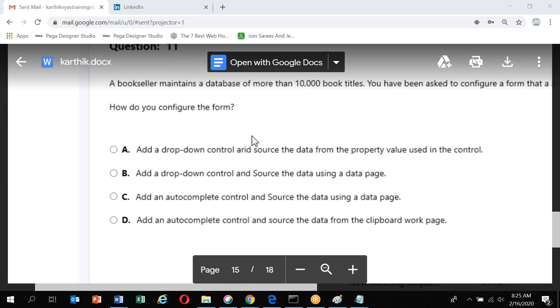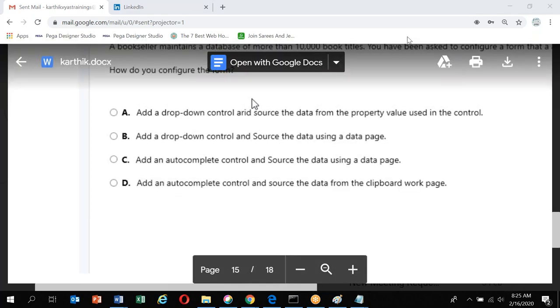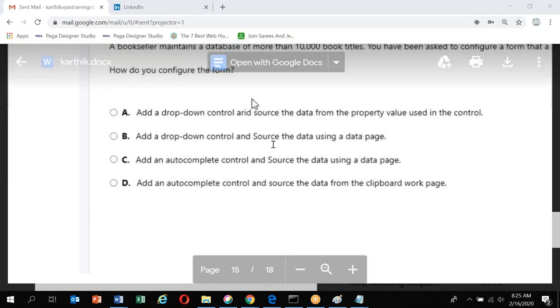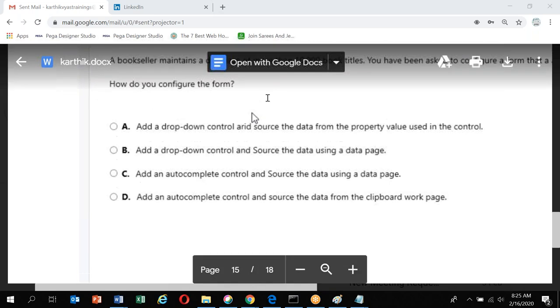No. It is not possible. Basically, for a few values you go to property rule form and use something called as local list or prompt value, something like that. You cannot add 10,000 book titles. So option A is gone. Now let's take option B. A drop down control and source the data using a data page. Okay, data using a data page for these kind of options is okay.